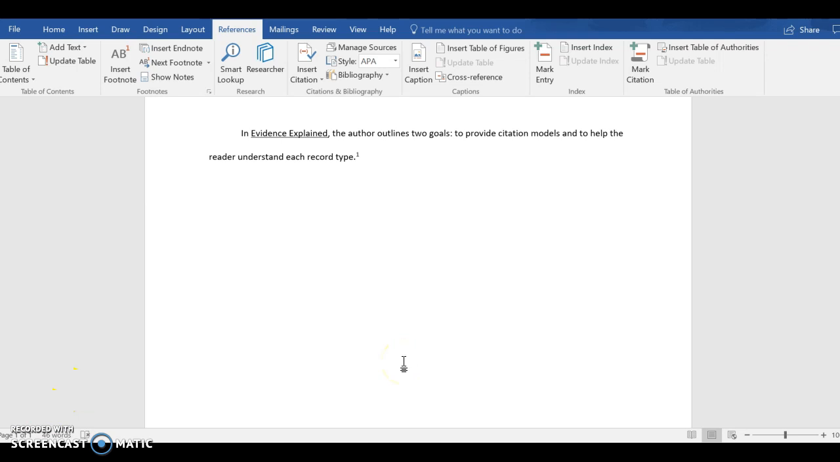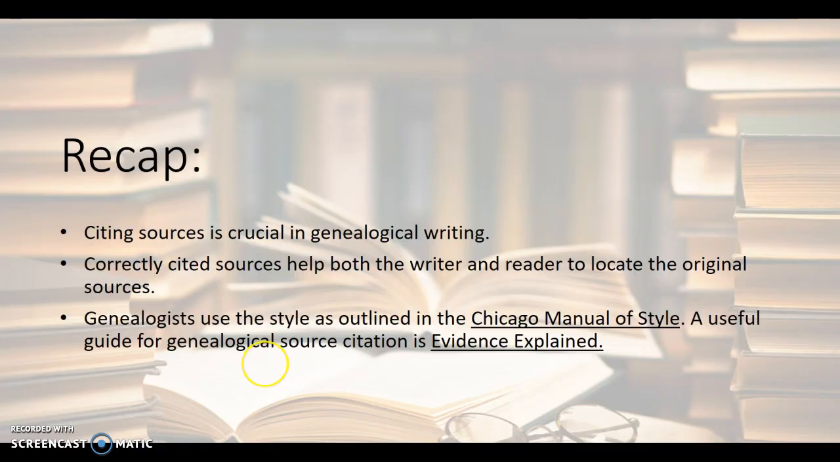So, of course, various citations can get a little bit trickier, but as you move throughout the semester, that's something that you can improve upon. I know that's something that is fairly easy to look up in either the style guide that the department provides or in Evidence Explained. So let's recap what we talked about.